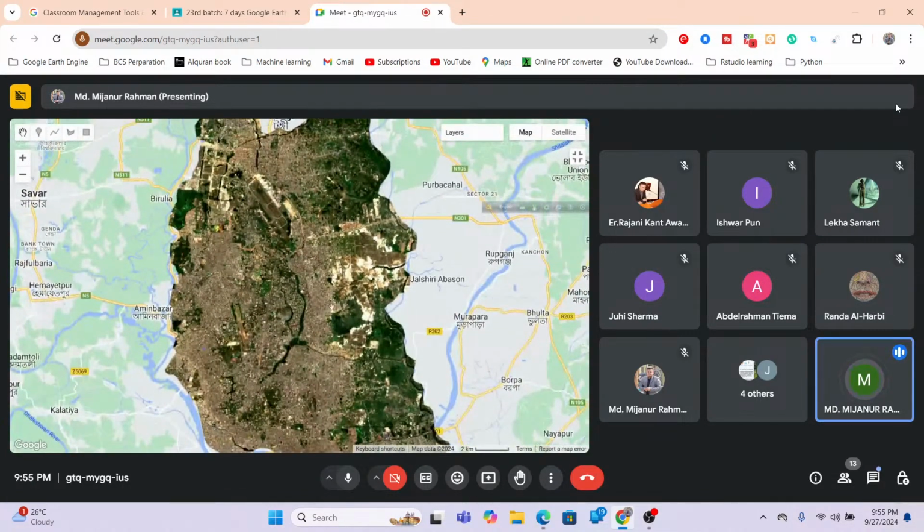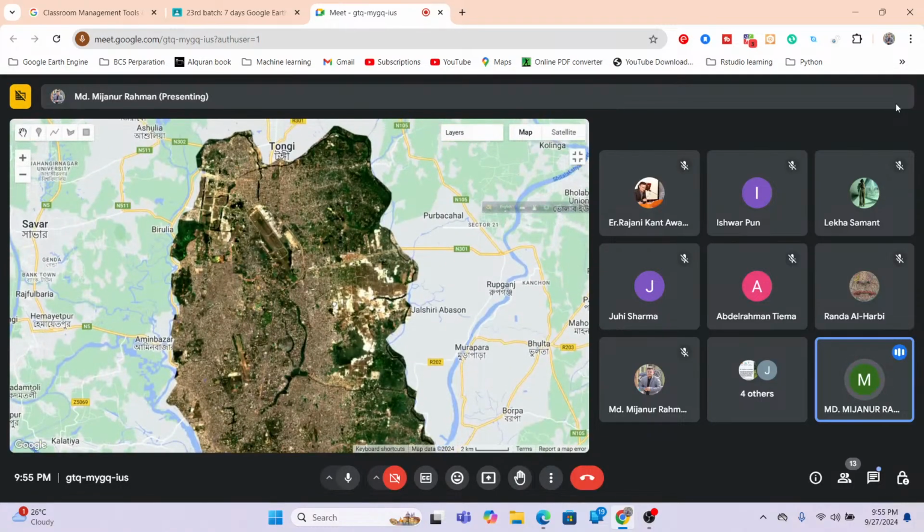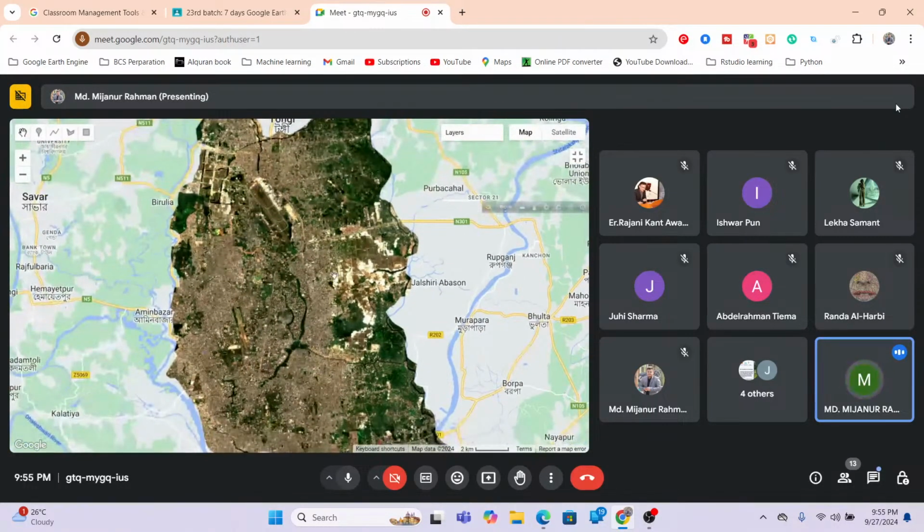So for this region, a lot of researchers, when they need satellite images, try to focus on the dry season. Because in the dry season we can easily find very neat and clean satellite imagery for any purpose, for any analysis.